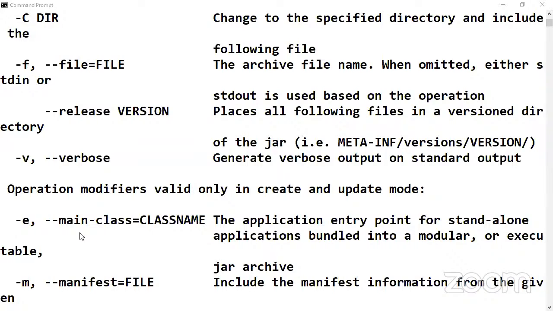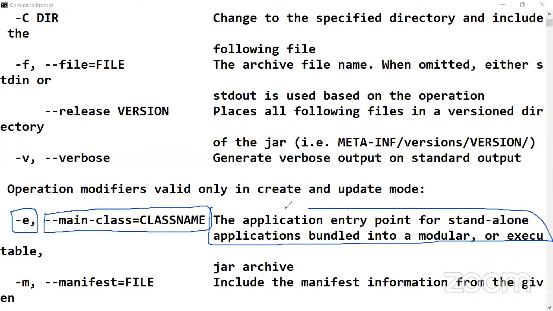All right. So what is the option here? Here we have an option called what? -e. Look at that, here we have option -e, or you can use the option called --main-class equal to class name. Okay, then the application entry point for a standalone application. Main method class is nothing but the application entry point for a standalone application.